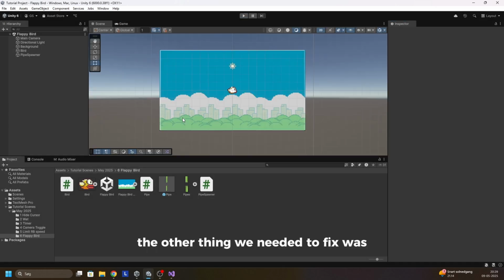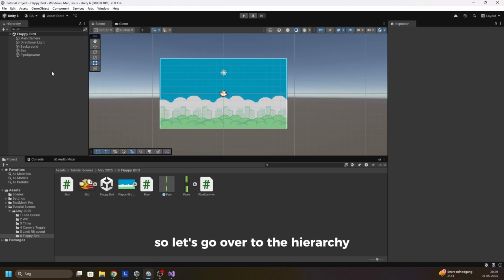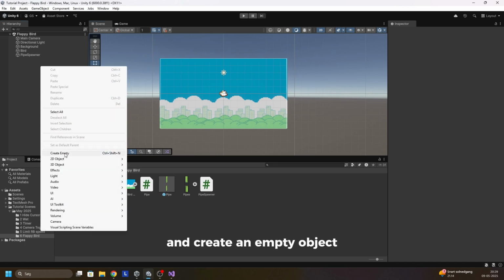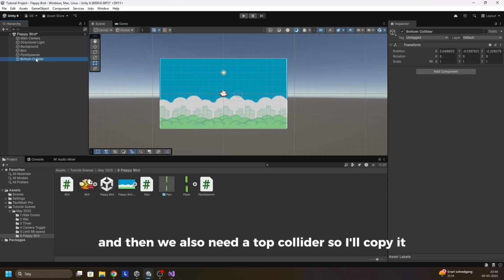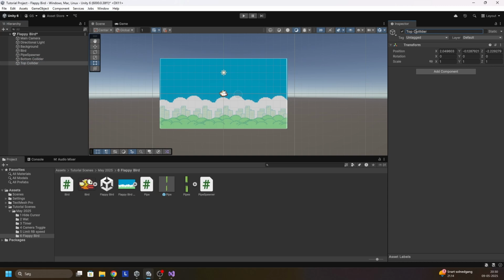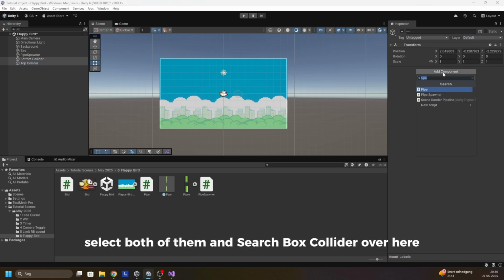The other thing we needed to fix was when the bird fell out of the scene, it didn't reset the game, so let's do that real quickly. So let's go over to the hierarchy and create an empty object. I'll call this bottom collider, and then we also need a top collider, so I'll copy it. Select both of them and search box collider over here and add that.